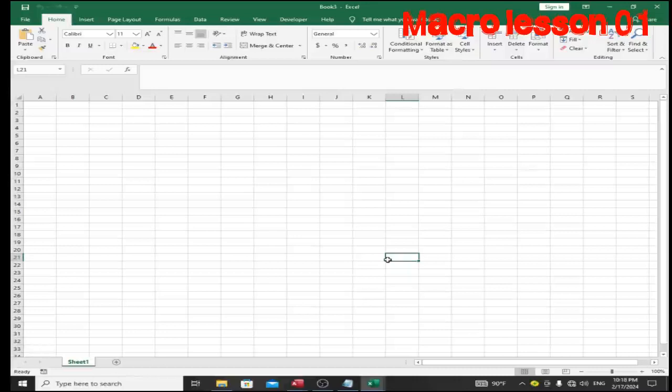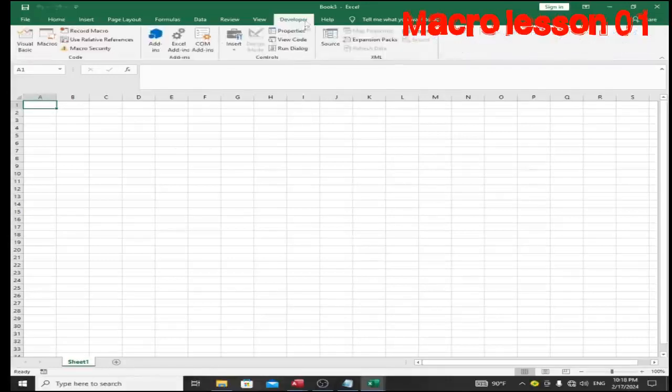So first of all, before creating my table, I want to record a new macro. To record a new macro, what you should do is, you can see there's a new tab in my Excel workbook. There's a Developer tab. So under this Developer tab, you can see an option called Record Macro. To record a macro, you have to click on this Record Macro button.